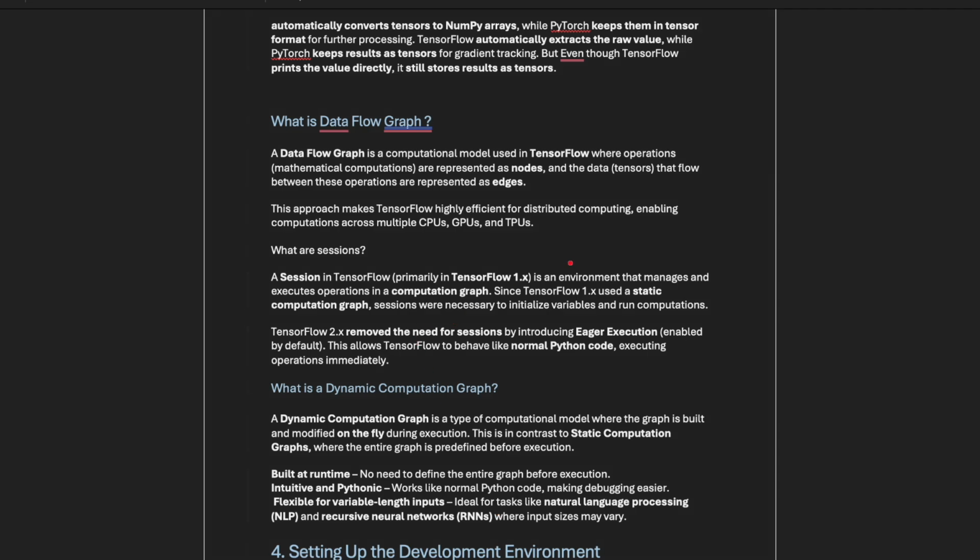So data flow graph, I already told you. A data flow graph is a computational model used in TensorFlow where operations are represented as nodes and the data that flow between these operations are represented as edges. This approach makes TensorFlow highly efficient for distributed computing, enabling computations across multiple CPUs, GPUs, and TPUs.